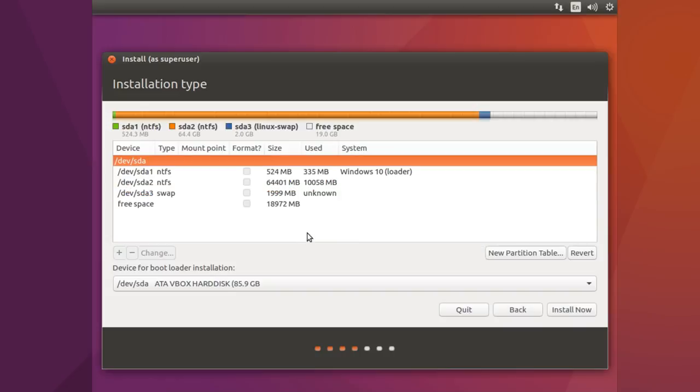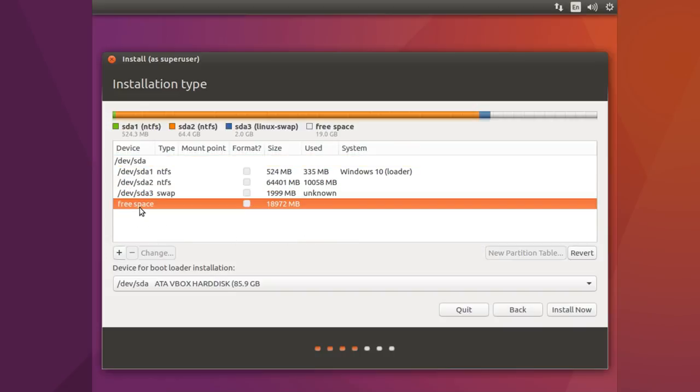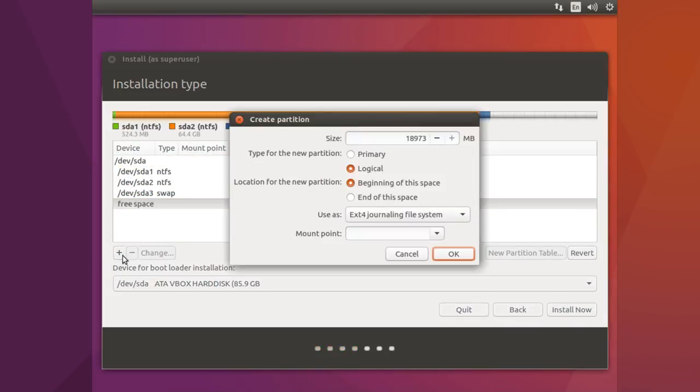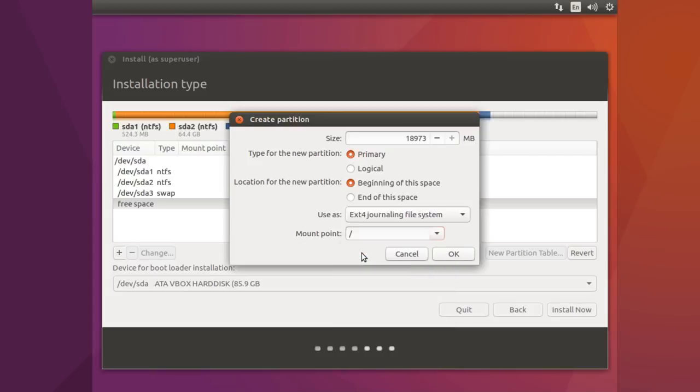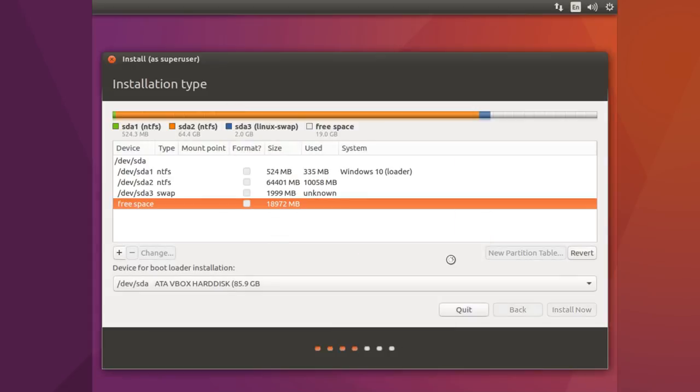Then go to free space again and click on add. Click on primary, and for the mount point, use / which is root. Then just hit OK. Then wait for a second, and then we have another important part to do.